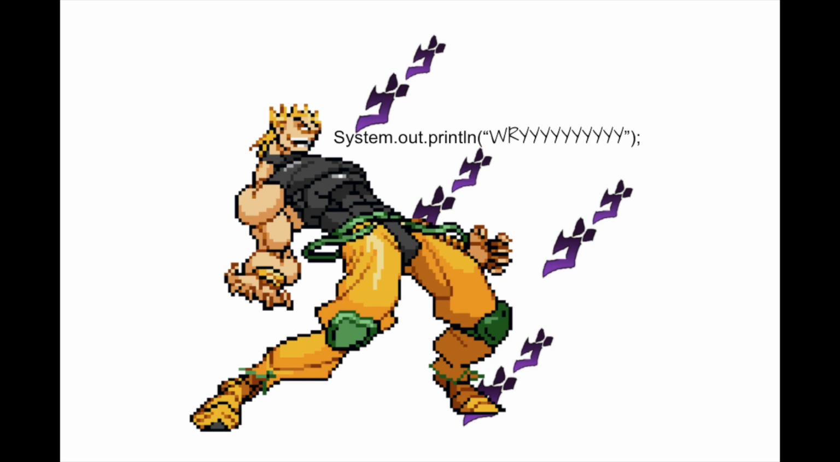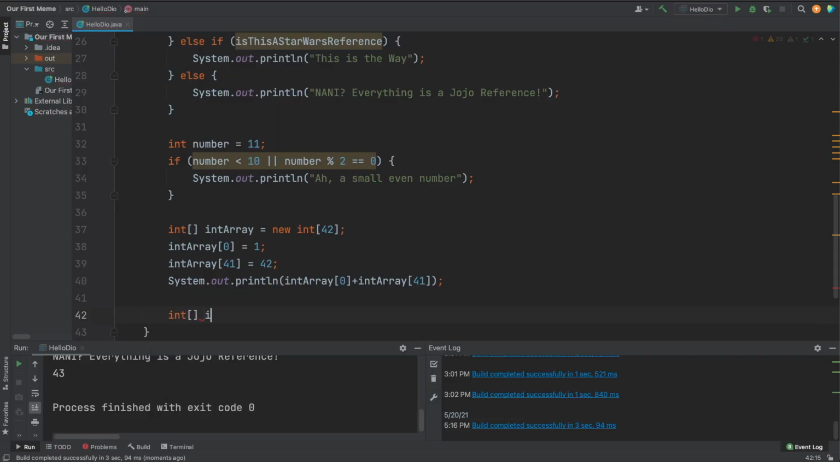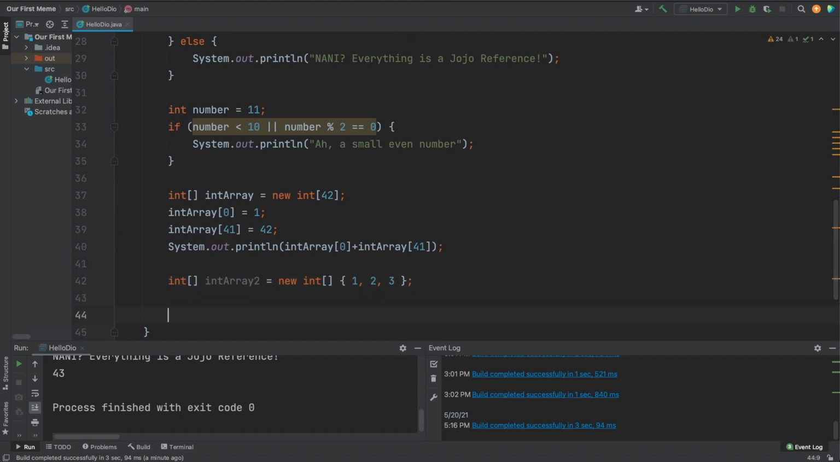Lastly, in this video, I want to cover one other way of creating an array, declaring, instantiating, and filling it all in one. So let's do int square brackets int array 2 equals new int square brackets squiggly brackets 1, 2, 3, and squiggly brackets, semicolon. By writing the array this way, we are telling the computer, hey, my list is 3 items long, and here they are. And that's it. It's good to go from the start.